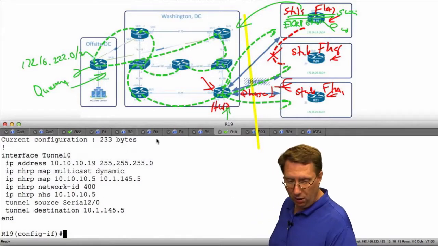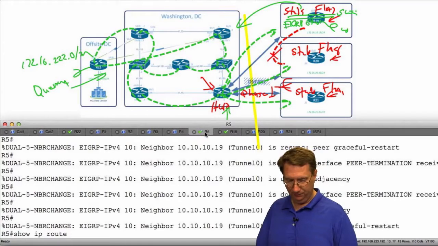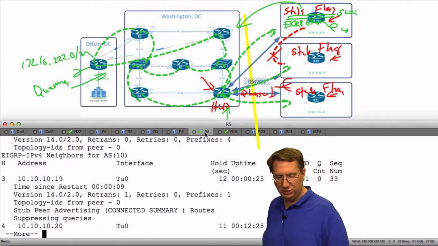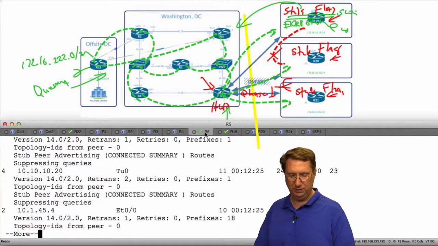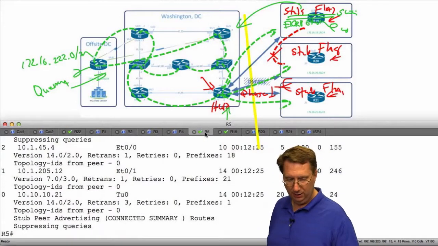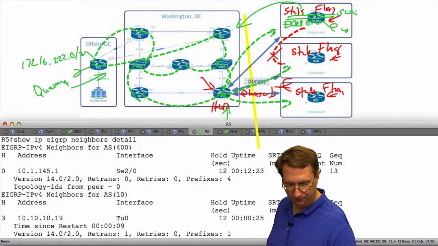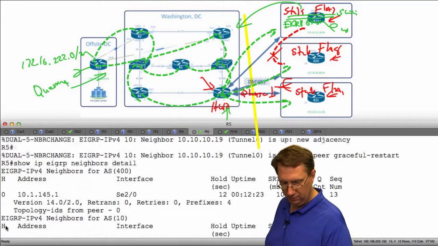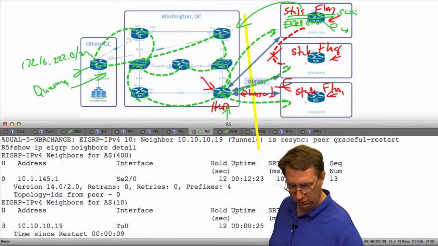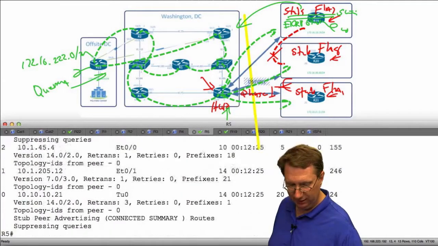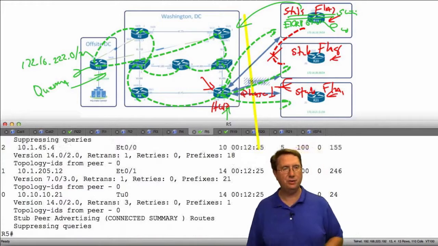So now if I go over to R5 and I execute my show IP EIGRP neighbors, everything should be connected and summary. Connected and summary. Connected and summary. Oh, wrong neighbor. Connected and summary. So we have all three of them.